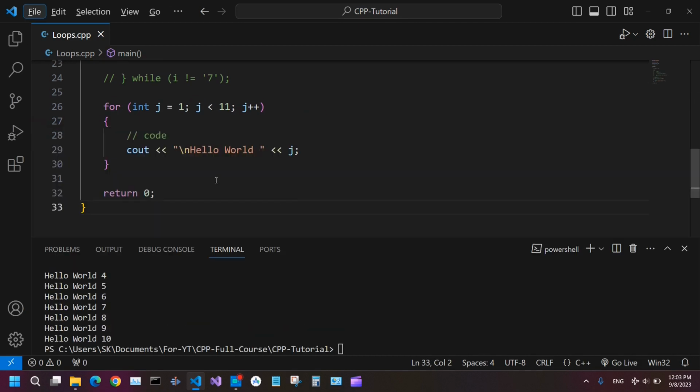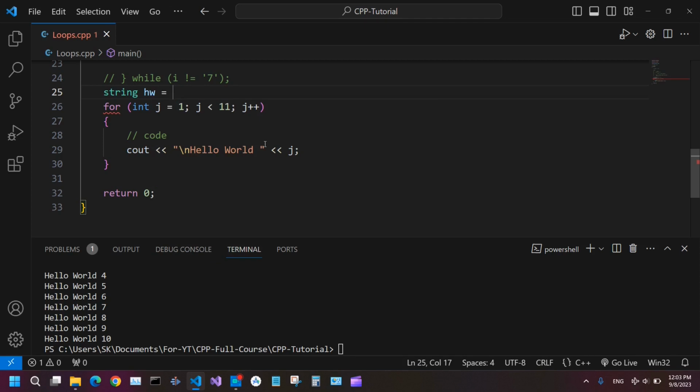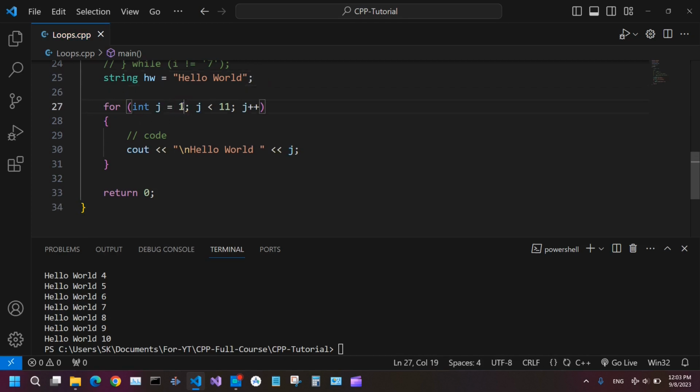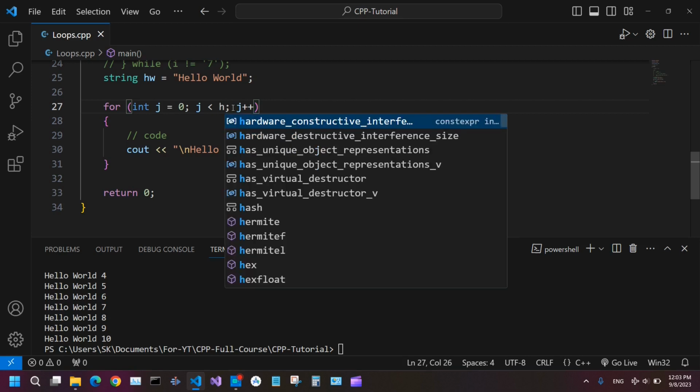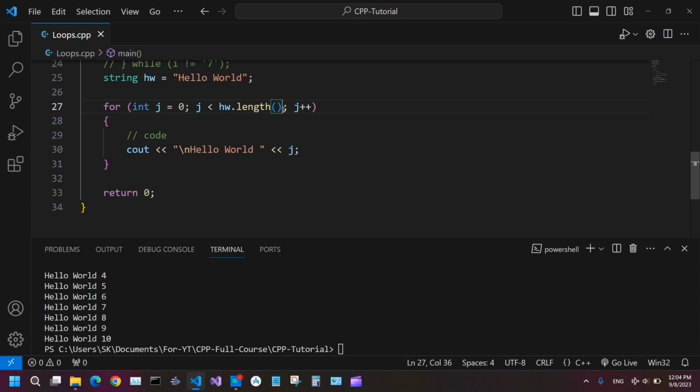You can also loop through each character of a text string, hello world, and then we say j starts from 0 because the index of anything starts from 0 in programming. So here we say hello world dot length, and because the length is one number higher than the last index, you have to do -1.